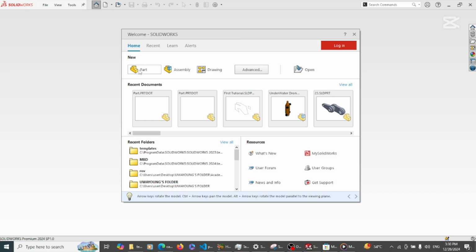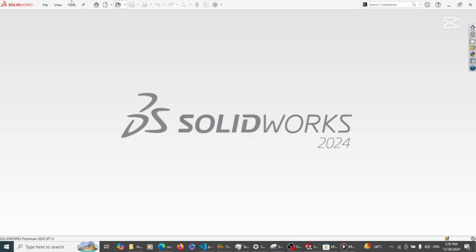Choose parts to start modeling a part, or assembly to start modeling an assembly, or drawing to start creating drawings. Now, you create drawings from parts or assemblies. That's how you get your drawings. So now, I will cancel this window. I'll start with this top part.